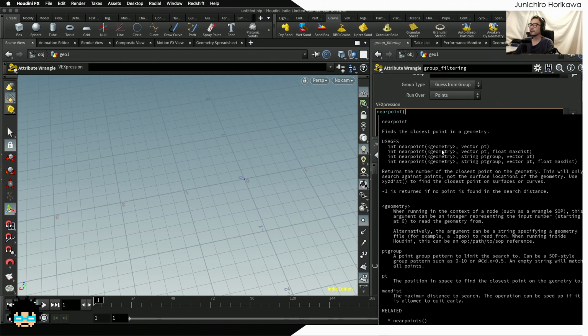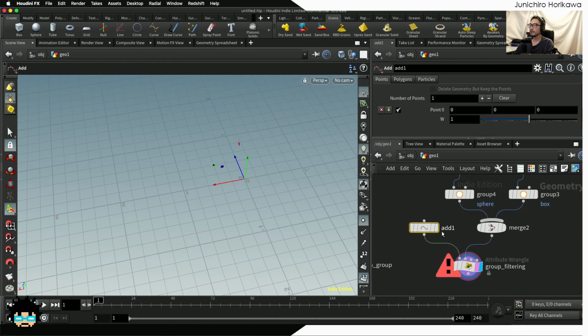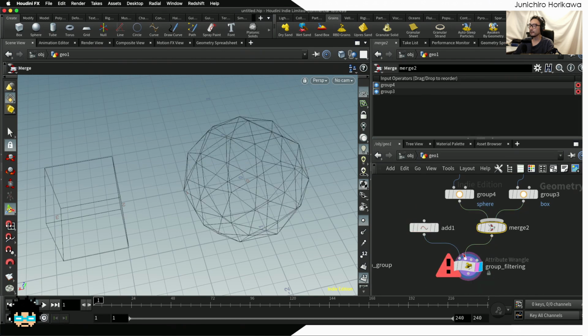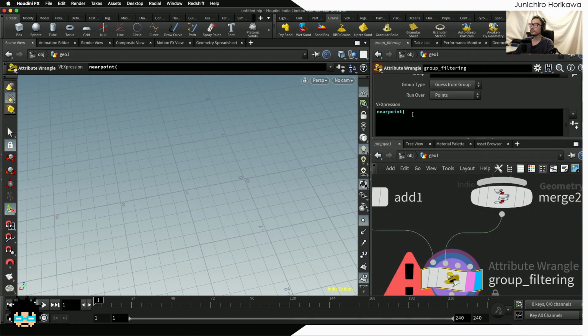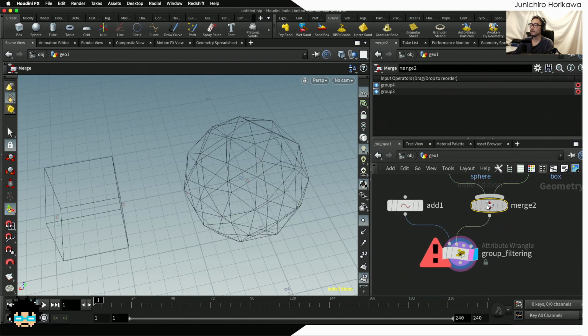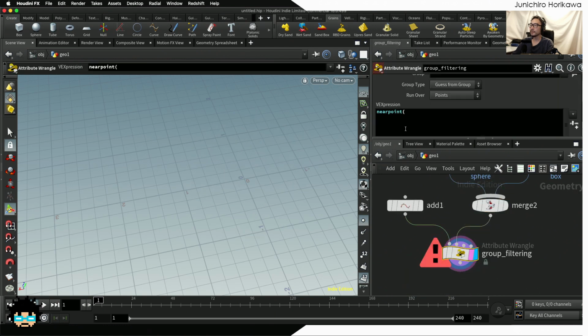And for the first input, we have to set the number of the input. In this case, there are two inputs right here, 0 or 1, and which one should I choose? In this case, we want to search for all the points which are creating the box and sphere geometry, and that is coming from the second input. So we're going to set it as 1, which means the second input.